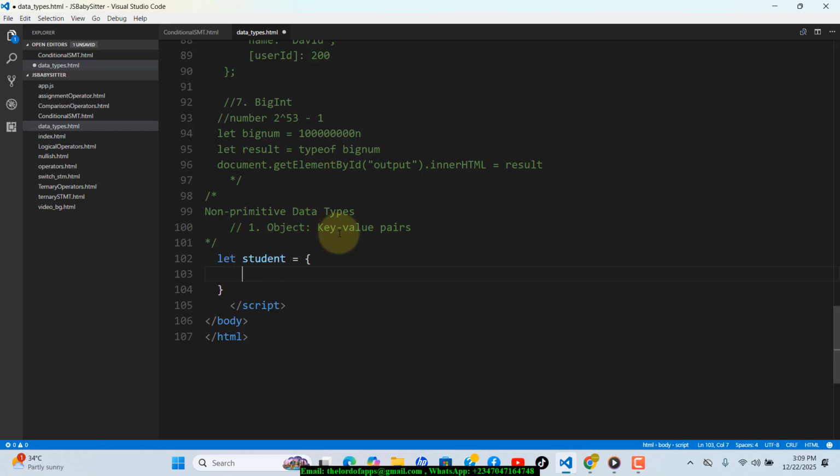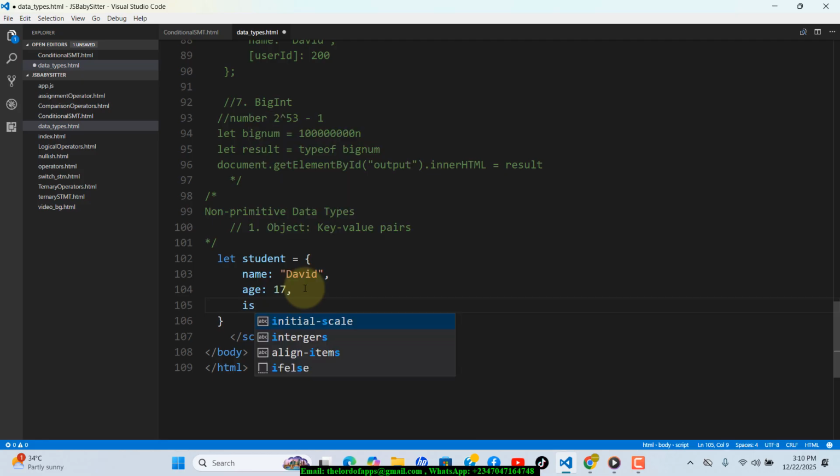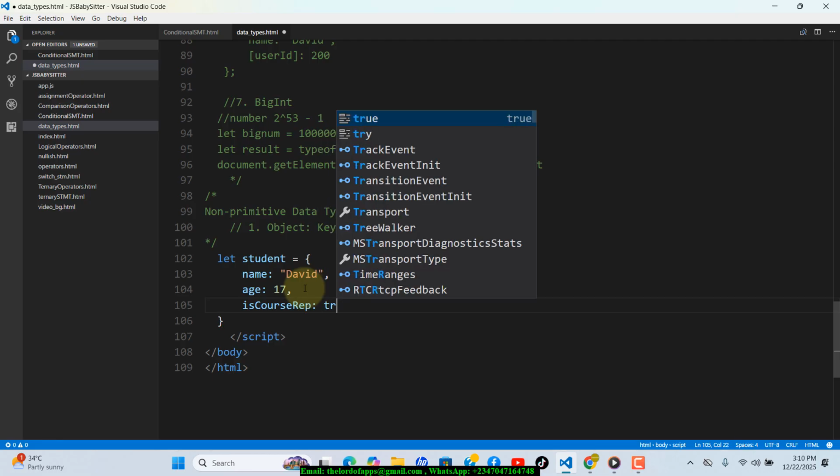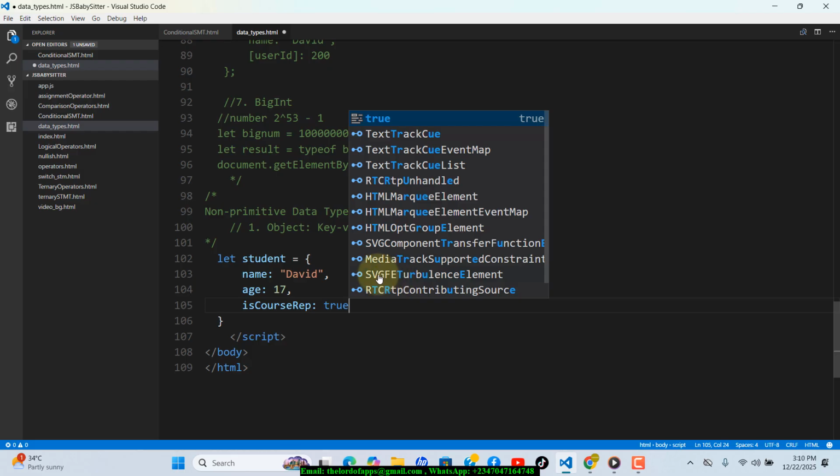Remember, we said that it's going to be based on key value pairs. So we're going to create a key and then give it a value. The first key I want to create is name, and I'm going to set that to my name. Let's say it's David, and we can introduce a comma to separate every key value pair. The next one is going to be age, and we can set that to maybe 17. And maybe the last one, let's check if he's a course rep. I'm going to do courseRep, and we can set that to true, meaning that he is a course rep.